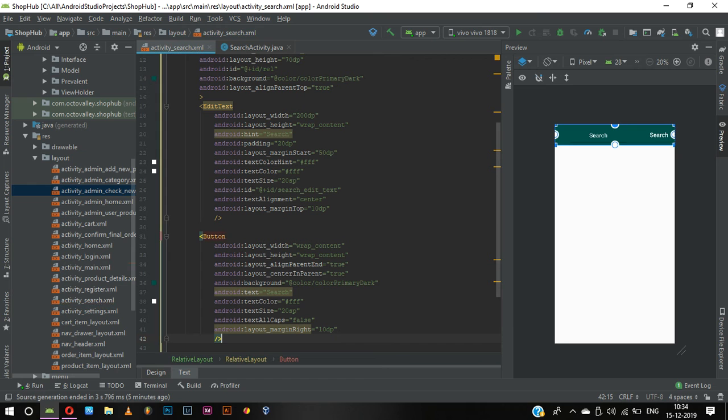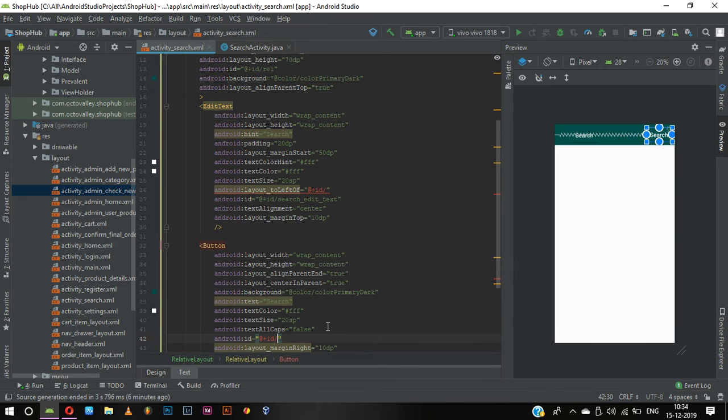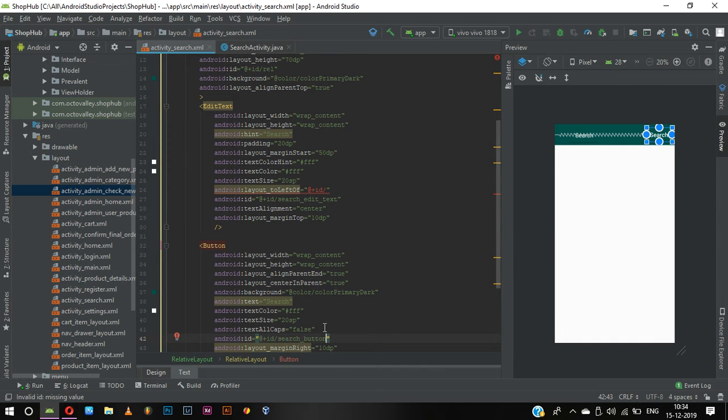And now for this, after this, for ensure of center horizontal, what we can do is, wait a minute guys, let me check for it. The 200 dp can be removed as wrap content, and now it should be layout to left of. We need to give an id for it. We can give the id as search button. Search button is already given, so search button is good.